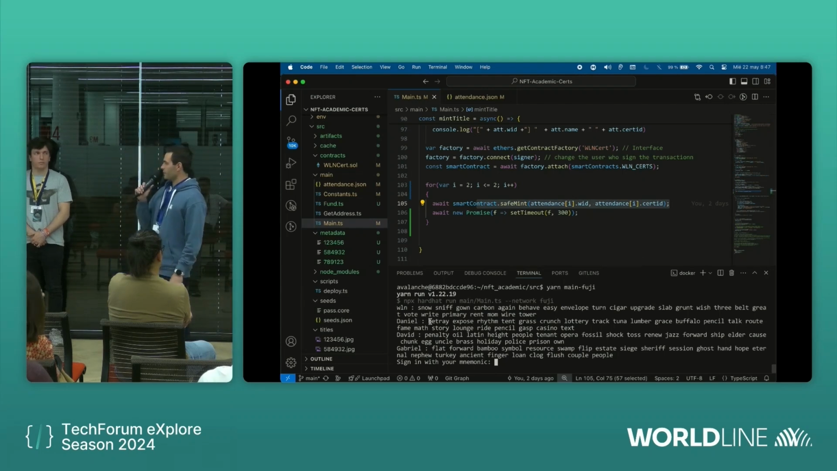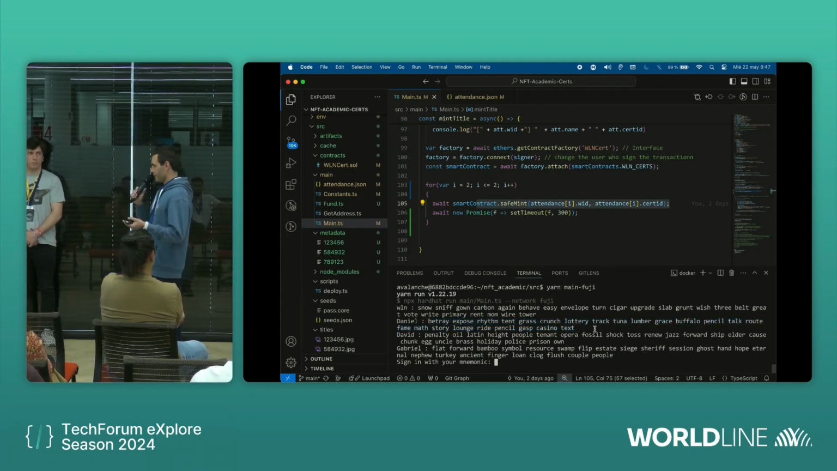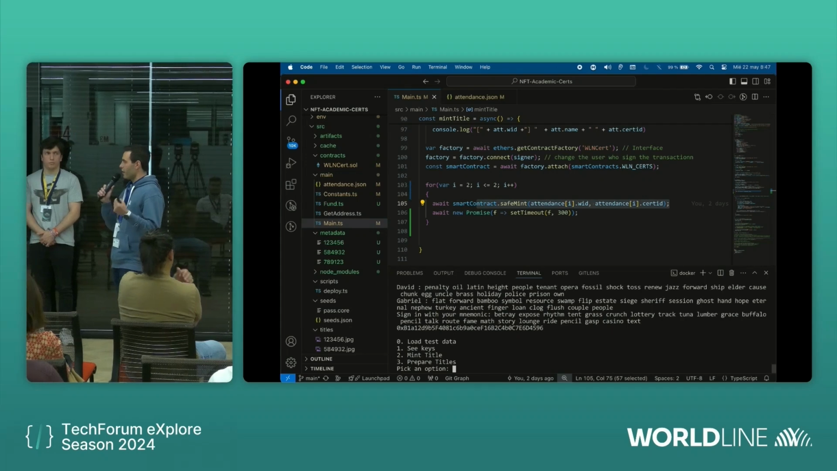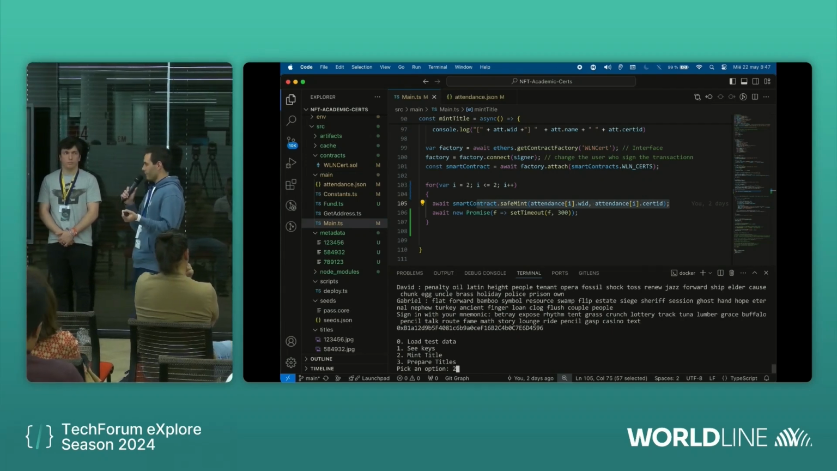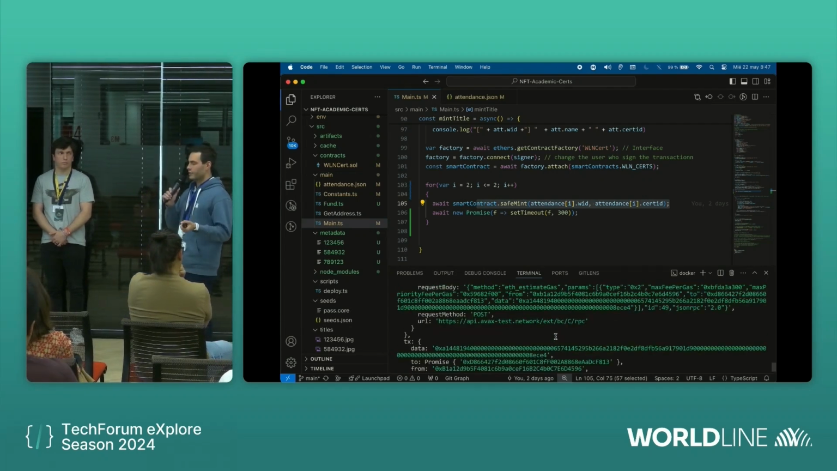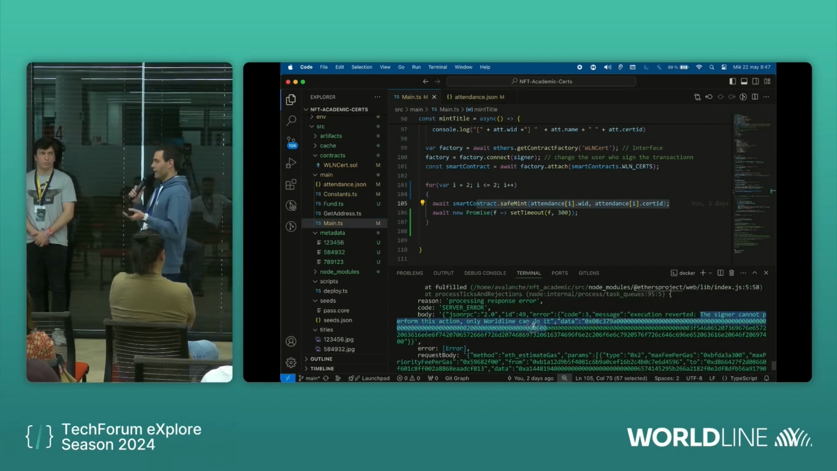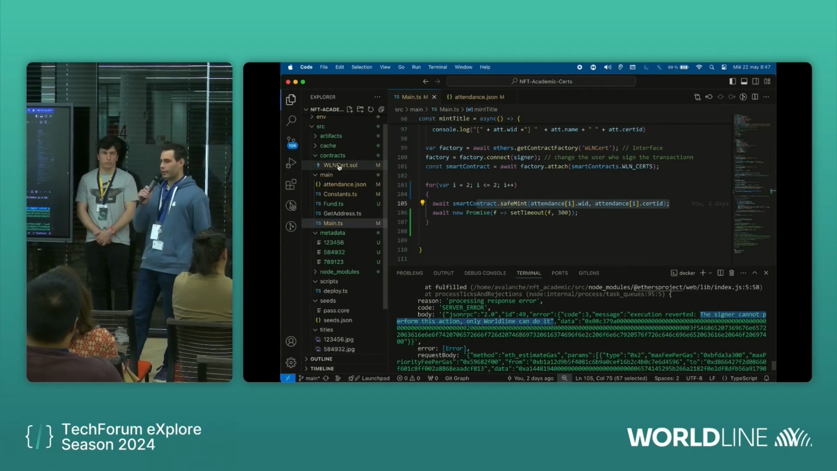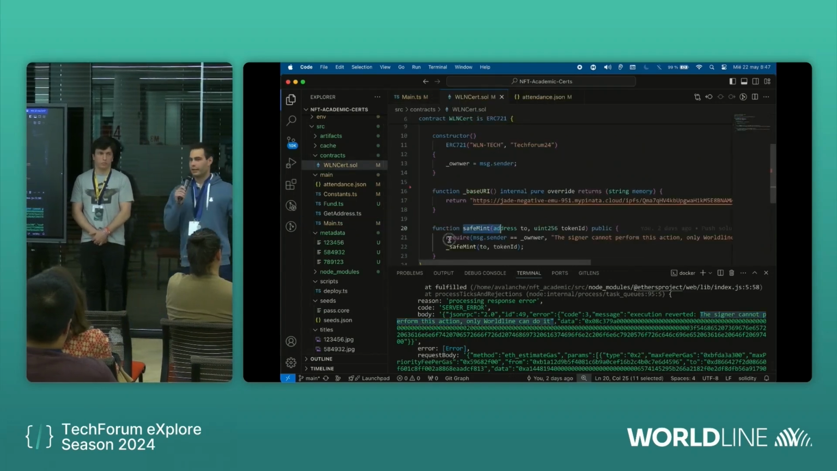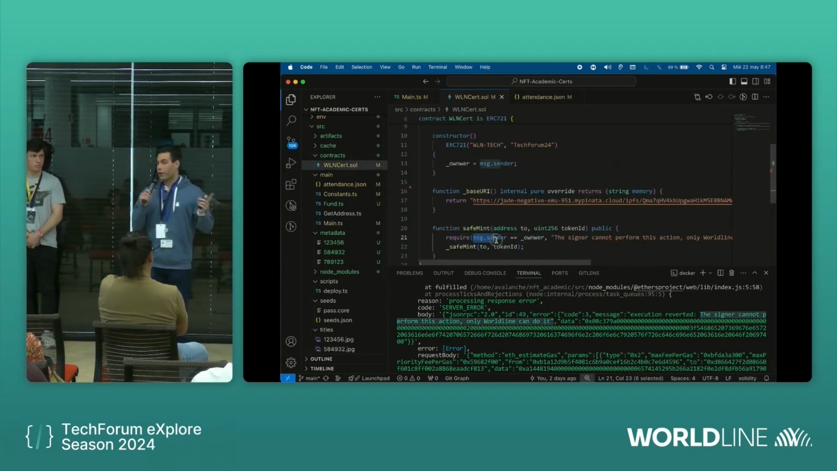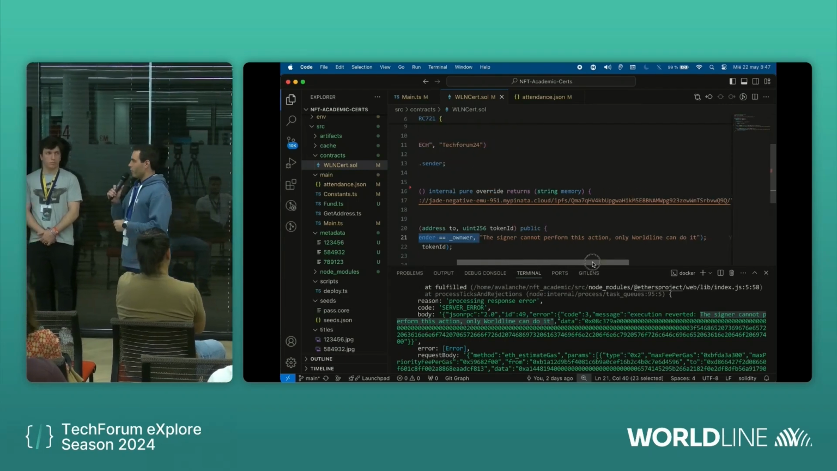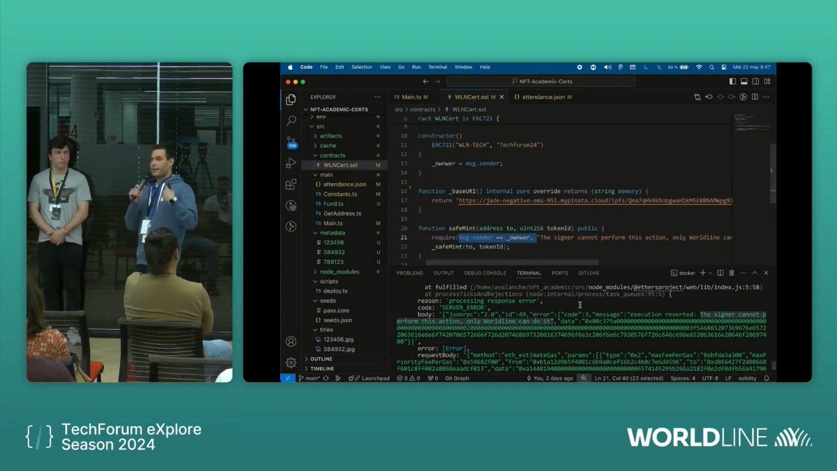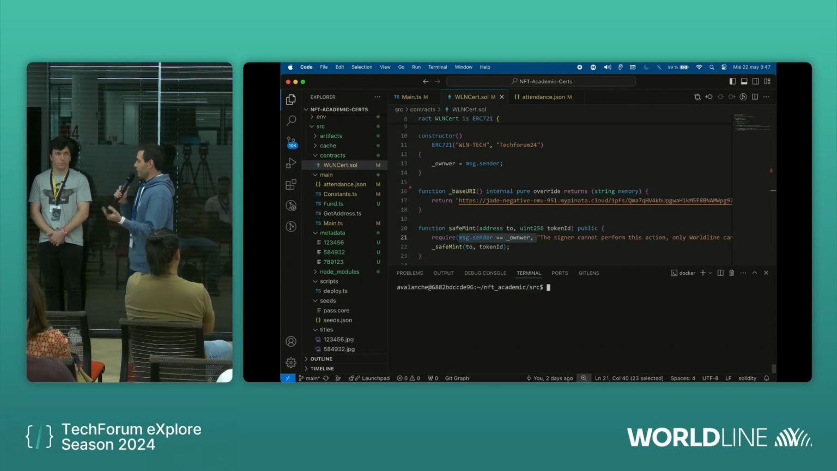the app asks for the ID of the person to whom we are going to assign the certificate. In this case, we have chosen Daniel, but we have an error. The signer cannot perform this action. Only Worldline can do it. Remember, we had a required restriction: only the Worldline wallet can create the certificate. And that is what we are going to do now.